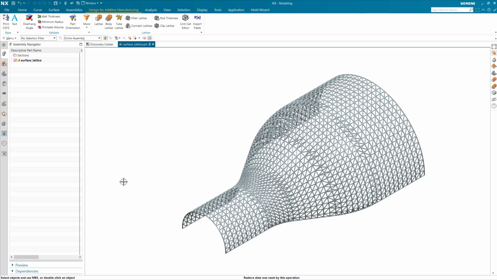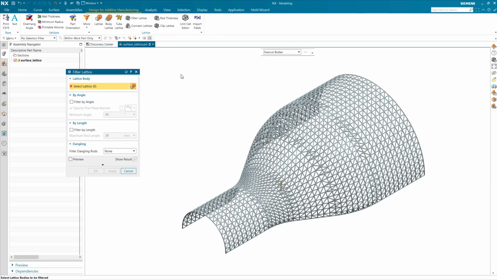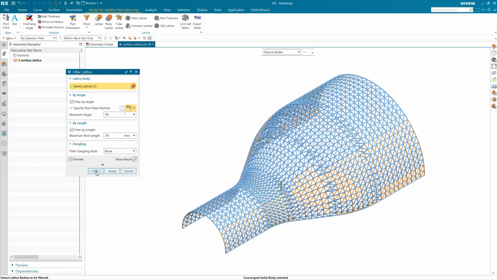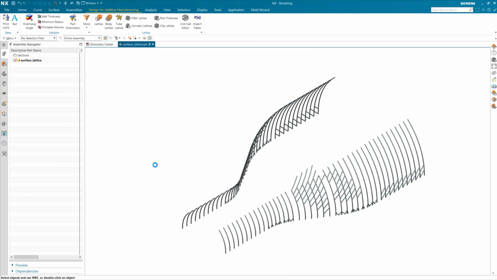So let's jump back in NX here, and we'll take a quick look at some of them. So we have filter lattice here. Filter lattice allows me to come in, as I stated, and filter my lattice. I can do it by filter angle, or I can do the filter by length. If I come in here and turn on my preview, we're going to get a little error that lets us know that these are disconnected lattice if I look at this. But I want to go ahead and OK this and just show you what the results would be.